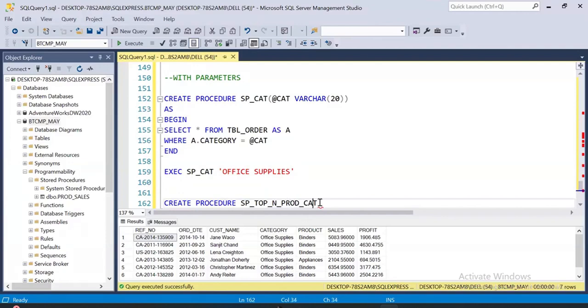Okay, so how many parameters do I have? I have two parameters. One is cat, and the data type is varchar, let's say 20. Comma, what's the next? Product, and the data type is integer. Why product? I need to show top 5 products for each category, let's say, or top 2 products. So that number, top 2, 3, 4, 5, has to change dynamically. For that I need a parameter. Now category has to change dynamically. For that I need a parameter.